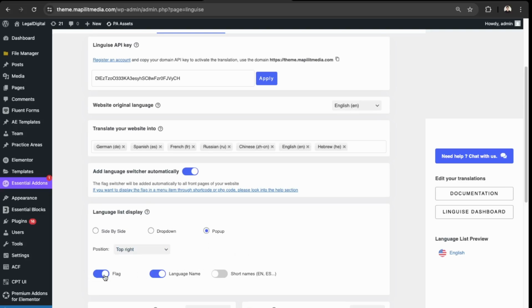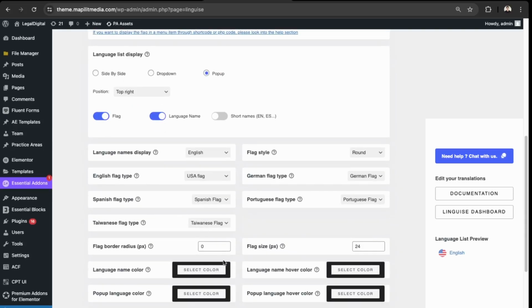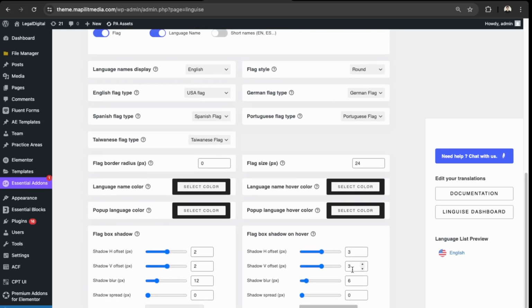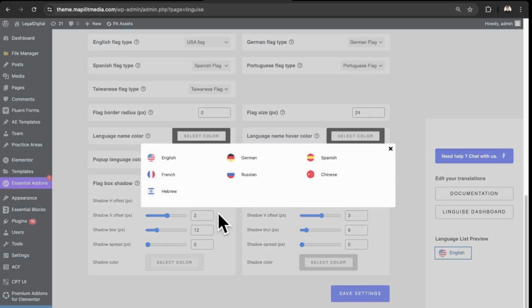Okay, and then you can choose if you want to include the flag, the language name, and then say the short name. Since it's a pop-up, you can do the full language name. Okay, then down here, you can have additional settings. So you can change the colors, the flag sizing, as well as all the colors. Okay, so we'll just keep it as is for now, but you can edit it here. So if you check over here, I think this looks good.